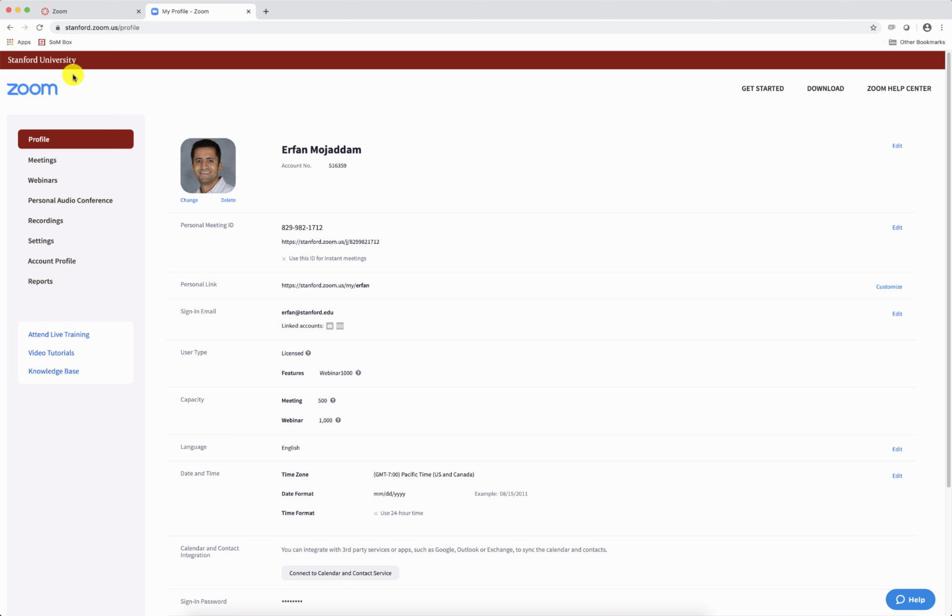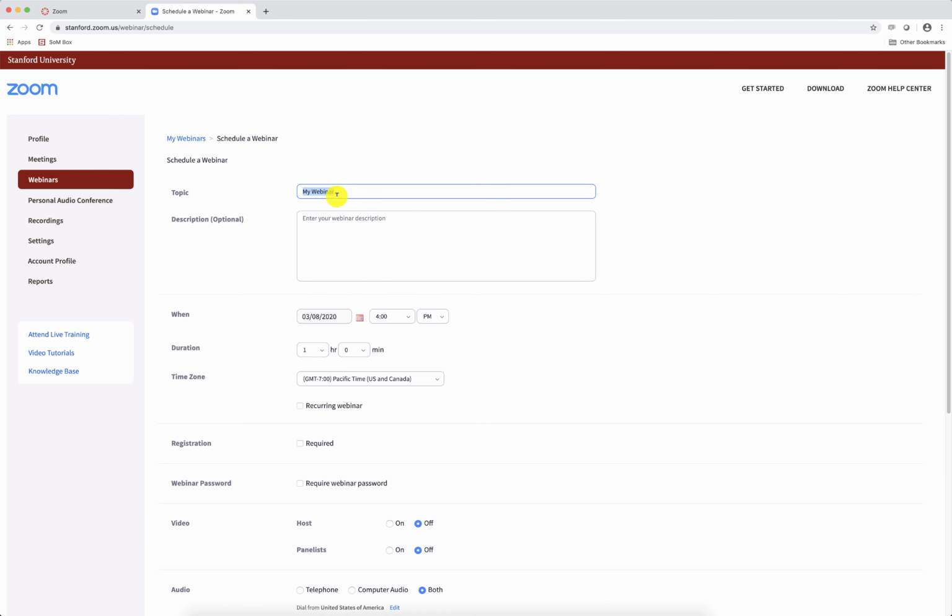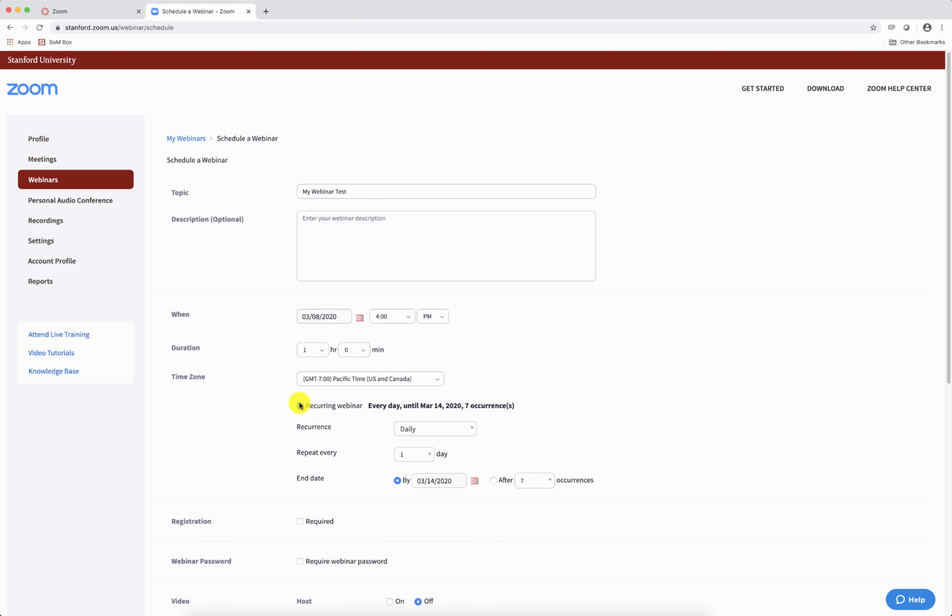To schedule a webinar, you have to do it directly on the Zoom website. You can't do it through Canvas. Once you log into stanford.zoom.us, click on the Webinars tab. Click Schedule a Webinar. Name your webinar. Choose the Recurring Webinar option and choose No Fixed Time for the recurrence.